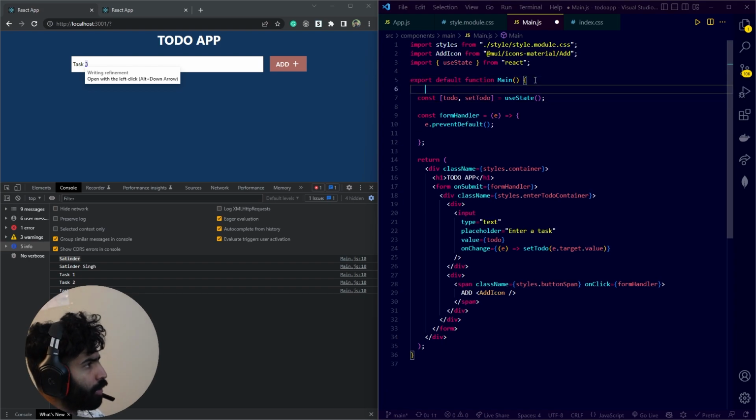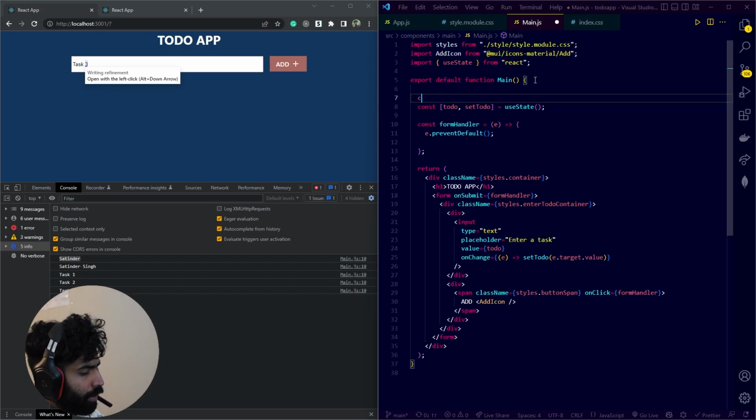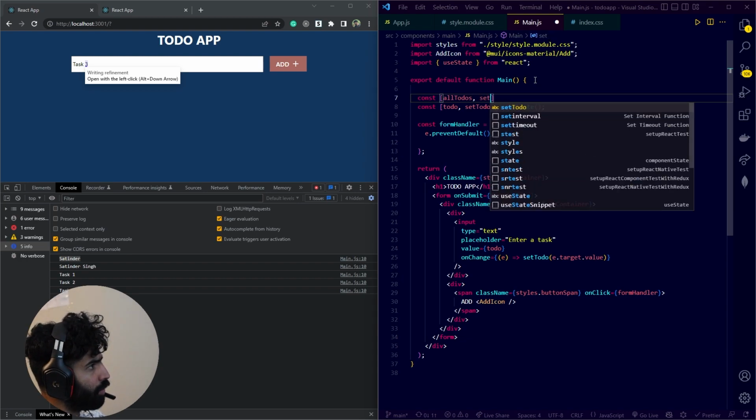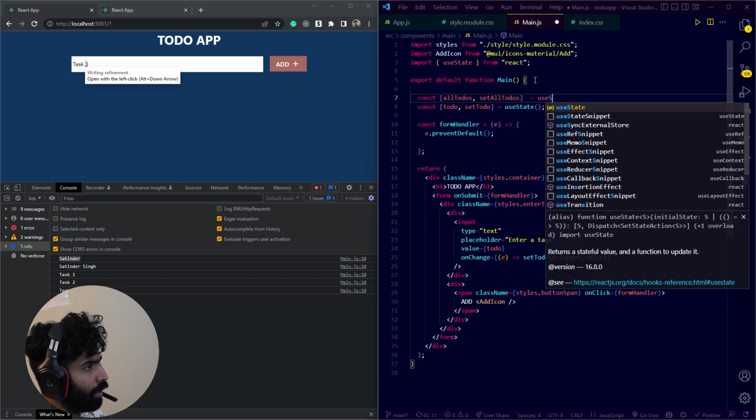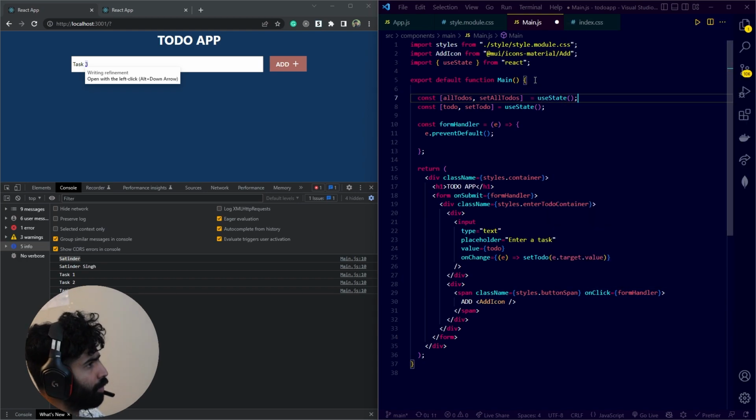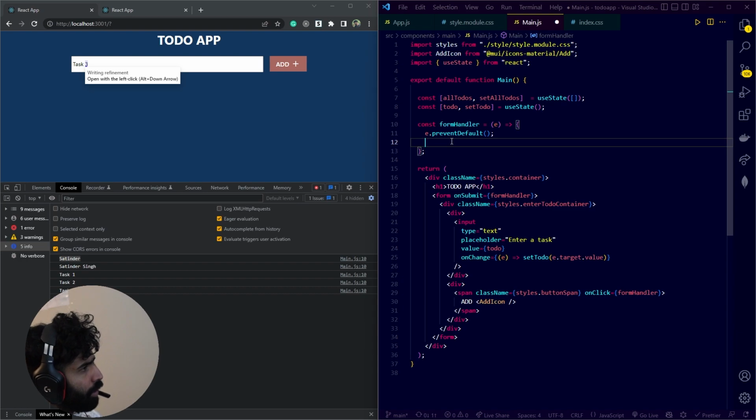To do that, we should make another useState, and we call it allToDos, right? And we set the name of a setter with the set keyword, setAllToDos, and a useState array. So by default it will be an array, and when the user enters, it goes to the form handler, and here we should add some code to insert our data to allToDos. And how can we do that?